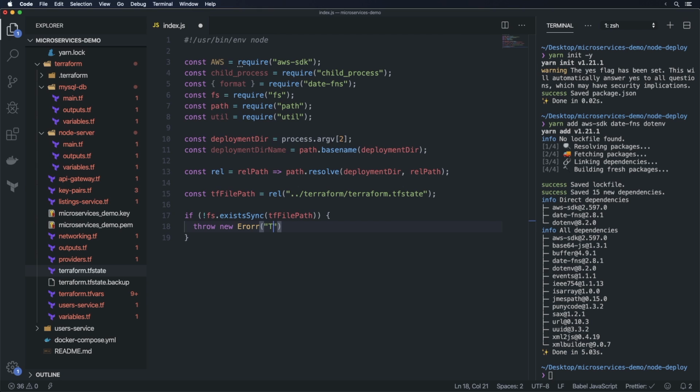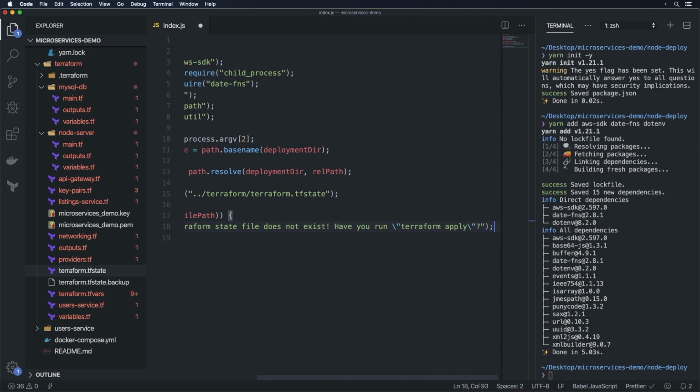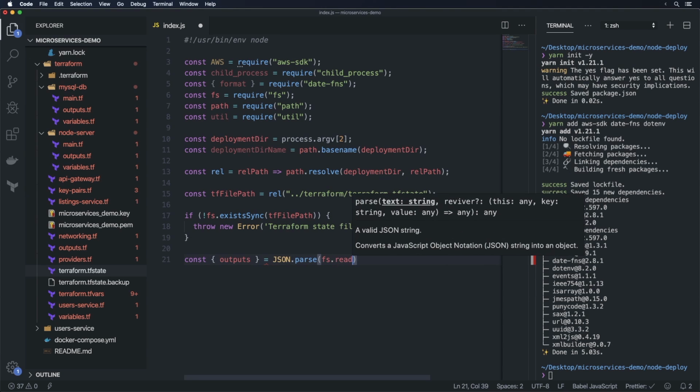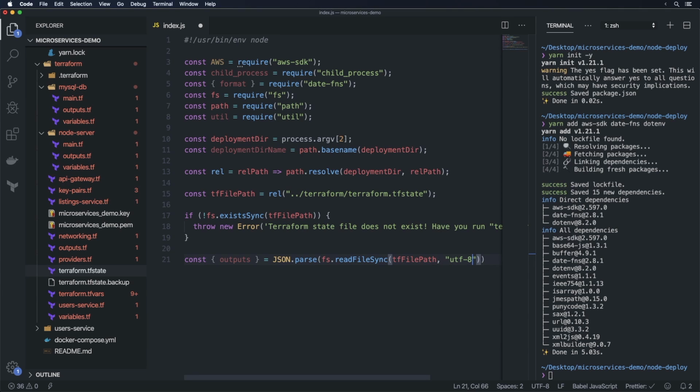And we throw an error saying Terraform state file does not exist. Have you run terraform apply? Make sure you escape it and then put a semicolon. Mine will reformat to single quotes like that, so that's fine. We do const, and then curly braces, outputs is equal to JSON.parse(fs.readFileSync(tfFilePath, and the encoding is going to be utf-8. So we're going to read that file, and we have outputs here.